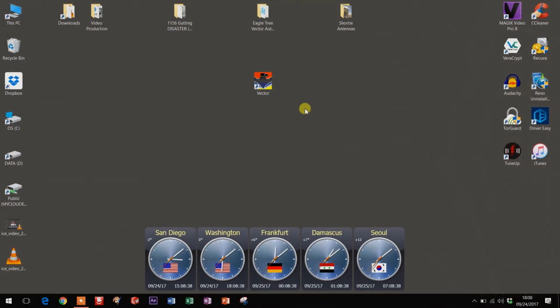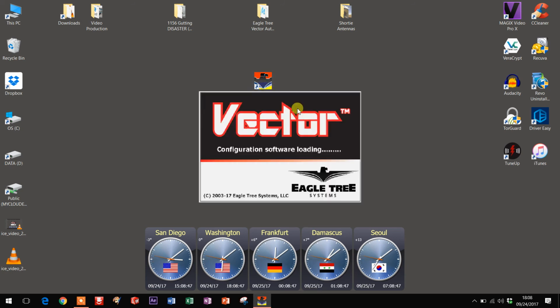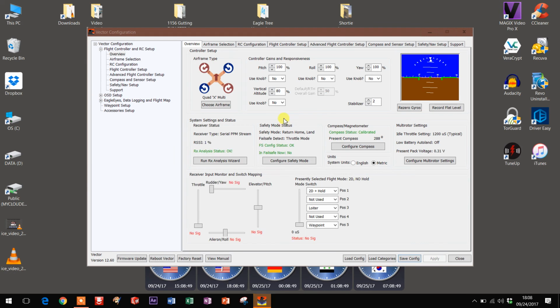Alright guys, it's Sunday. Got a little bit bored and thought it might be interesting to try out some of the new functions in Eagle Tree Vector software 12.6. So go ahead and connect up your quad, double click on the Vector software, and this is what will pop up. You guys are, I'm sure, familiar with this.